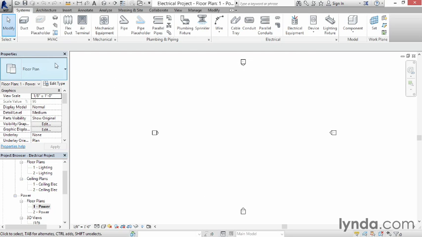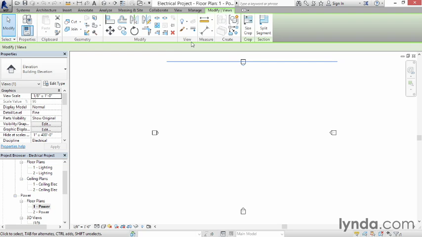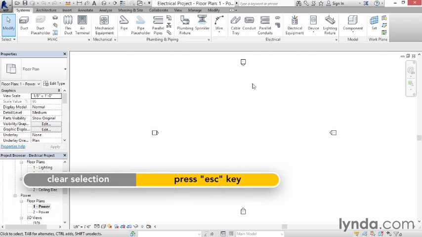What we're going to see now is the fact that if I click on something in the model, the user interface will change to help us with that item. For example, I just selected an elevation. We have a new temporary tab called Modify Views. We can crop it, we can split it, we can do specific things that have to do with the specific item that we have selected. In Revit, to clear a selection, you simply hit Escape. This brings the interface back to its default mode.